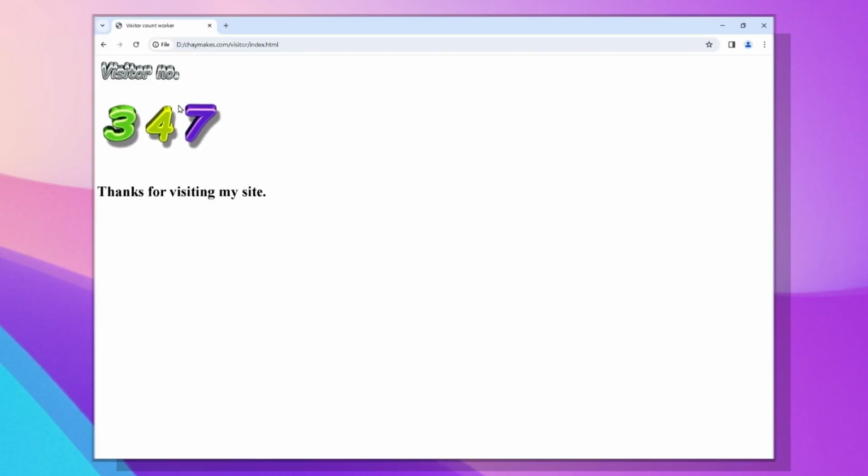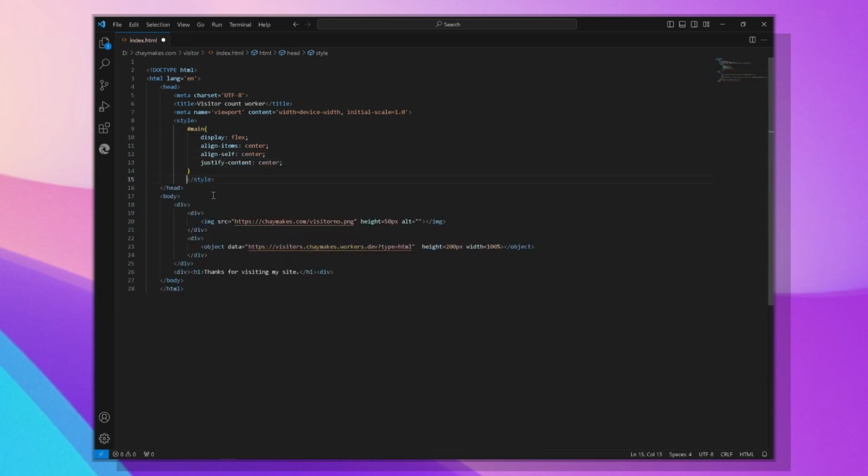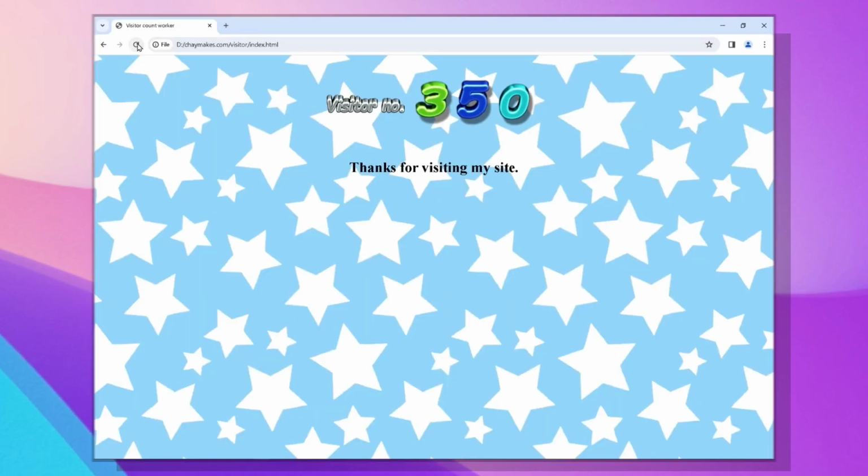Let's go back to our index.html and create a more interesting design. I will use a style sheet to lay out the visitor information and add the IDs to the div tags. I will also add a background image. Now when we go back to the browser, this layout looks a lot nicer. And when we reload the page, we can see that the worker is still working correctly.